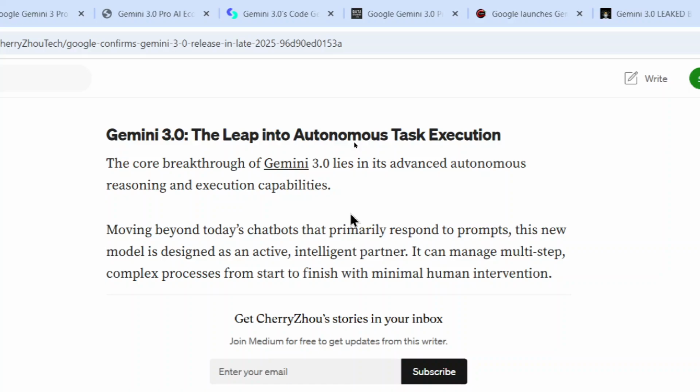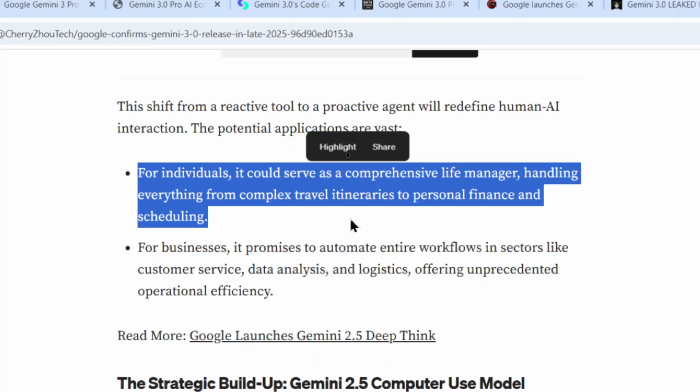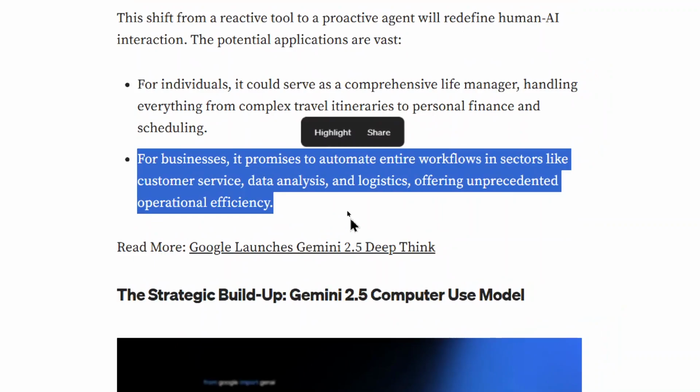All right, how about actual features of this model? They're touting that Gemini 3.0 is jumping out of the chatbot phase, and it's now going to start to manage multi-step complex processes from start to finish with minimal human intervention. So it's going to think for itself and it's going to act for itself. For individuals, this could serve as a comprehensive life manager and can handle anything from complex travel itineraries to personal finance and scheduling. For businesses, that means automating entire workflows in sectors like customer service, data analysis, and logistics.